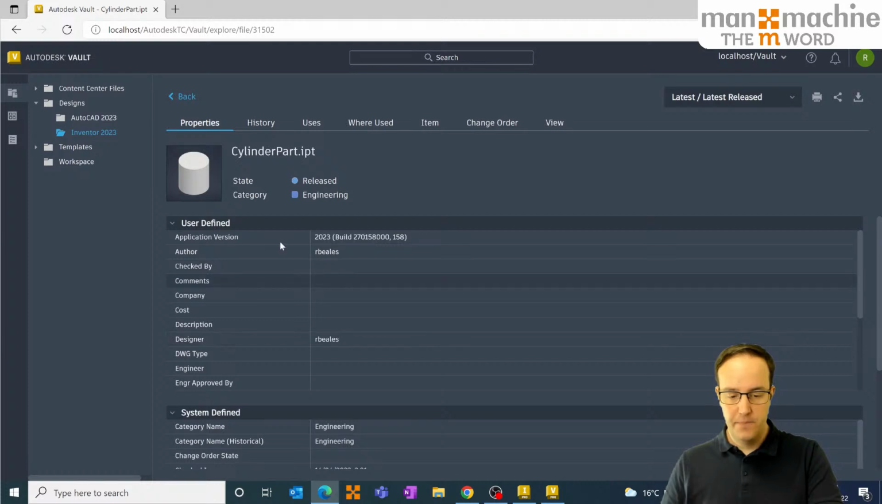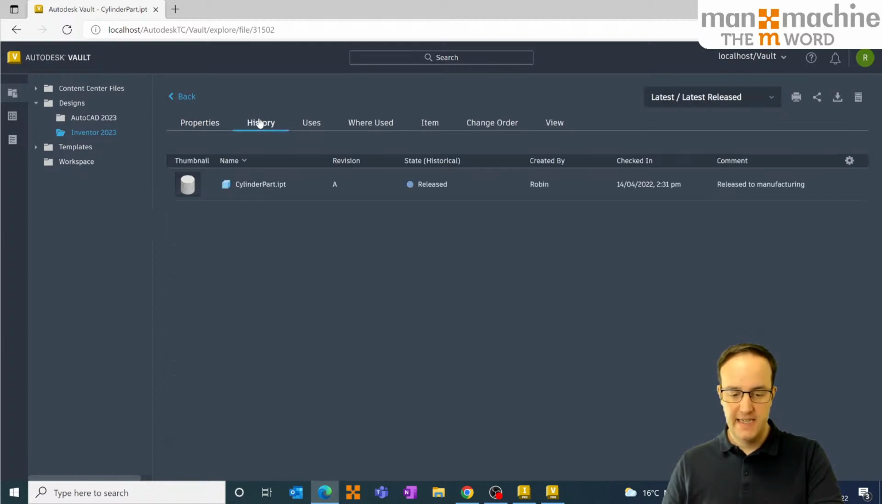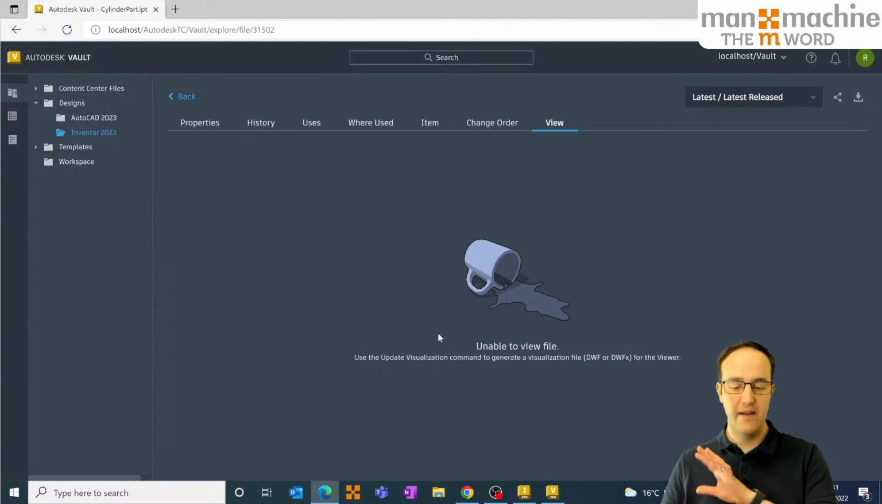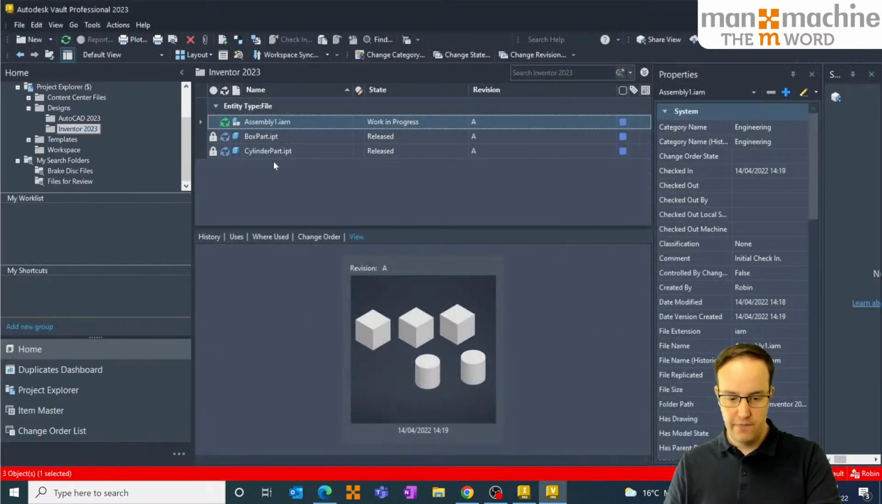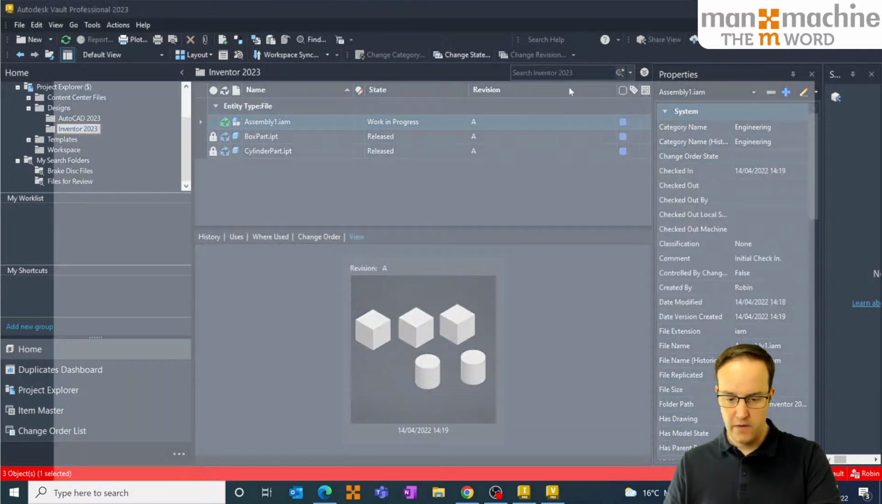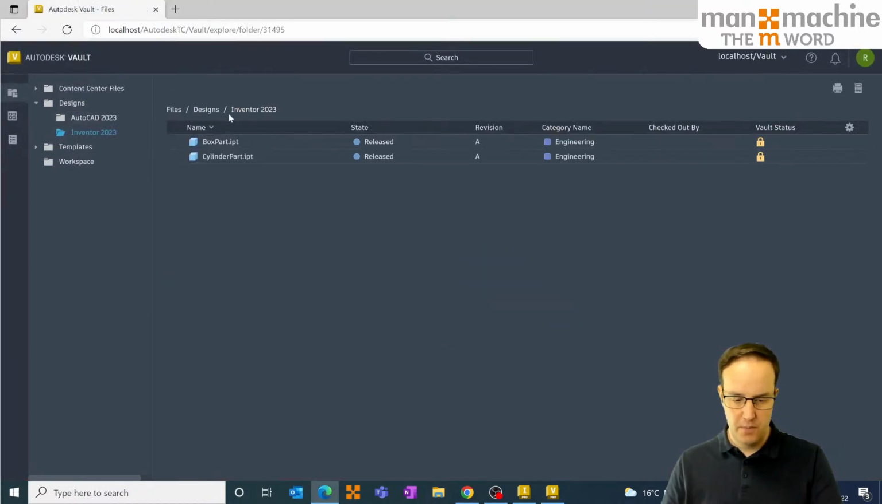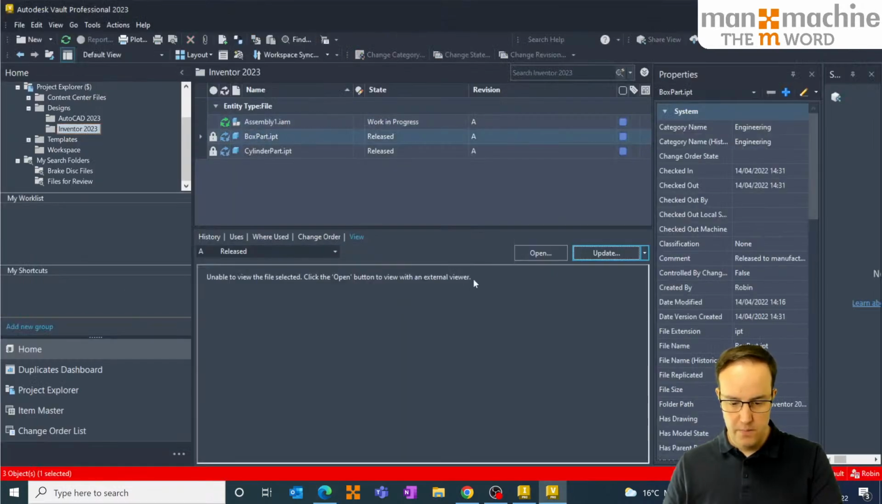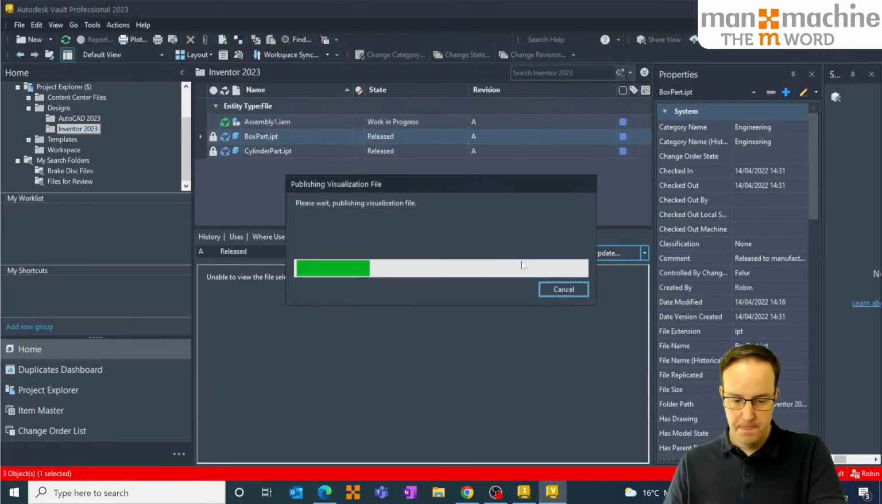We can jump in there, see all the properties, see the history, where it's used, its item, change order, and finally the view, which, as I said, is now exactly the same as what you have inside of, what file have I got there? My job processor isn't running, so let's just update that view. Bear with me. Do I have permissions with this user? Probably not.